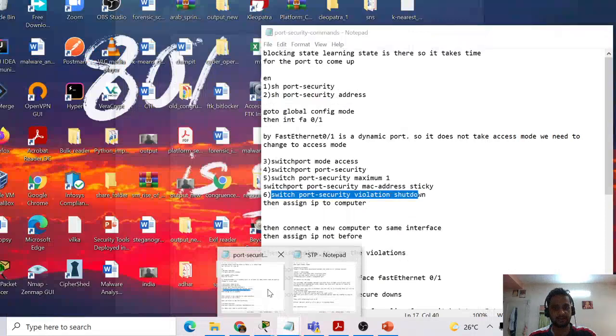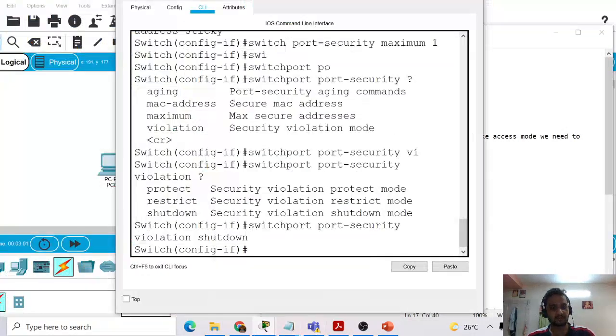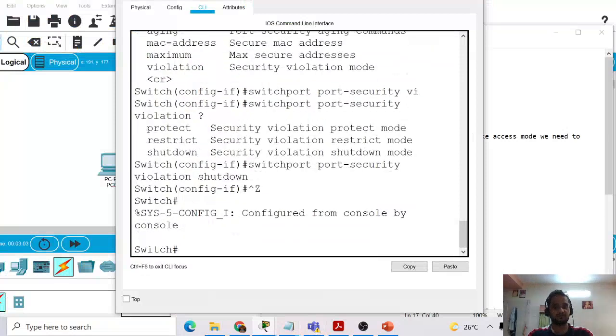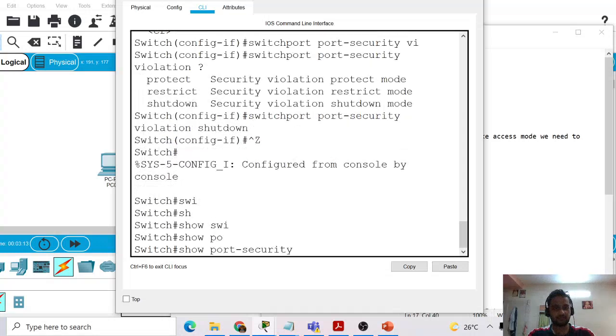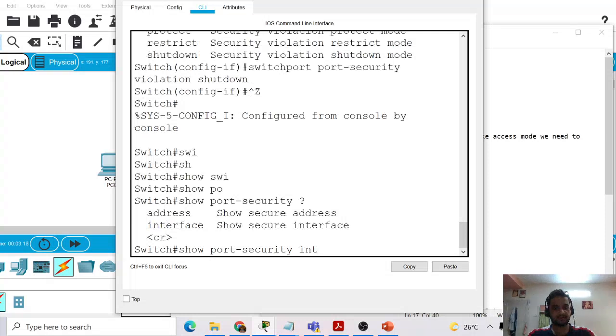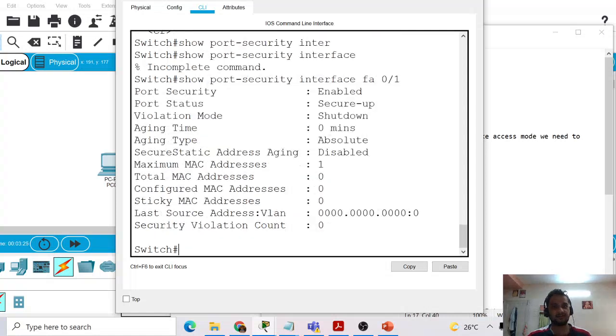Now we can go to the user enable mode. Now we can run show port-security interface Fa0/1. We can see that the violation mode is shutdown and port security is enabled. So now our port security is enabled.